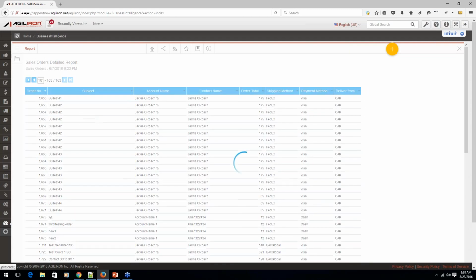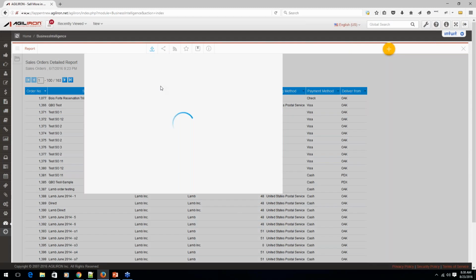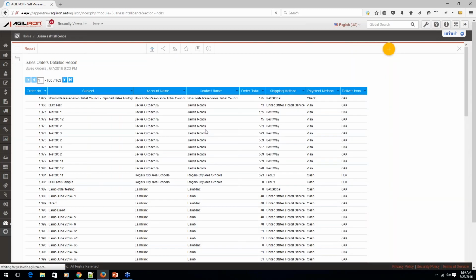So that's the basic presentation of what a table report looks like. For this report, you can see there are a few controls at the top that you can use to operate on the report that you've run. The first is export. If I say export to XLSX, which is the Excel format, I can click that.